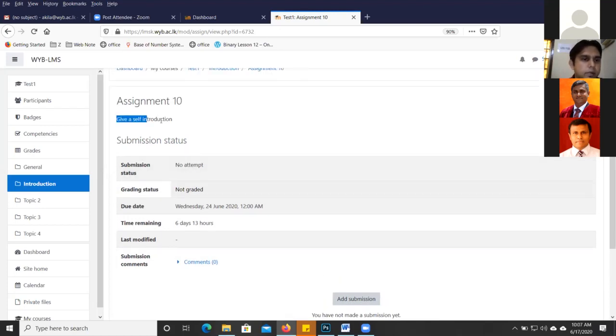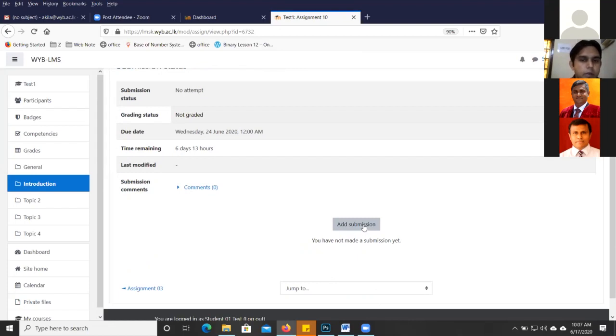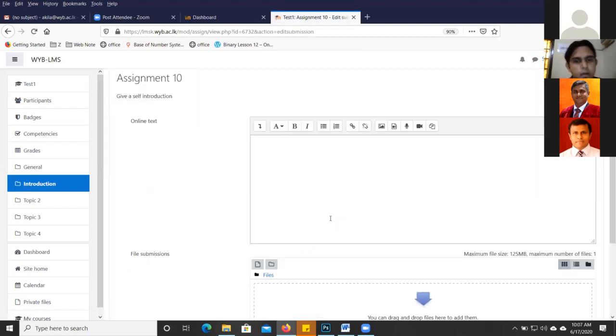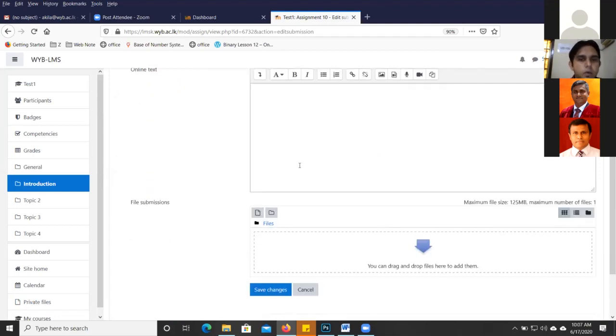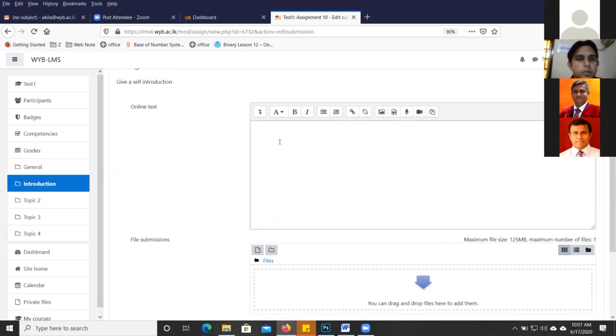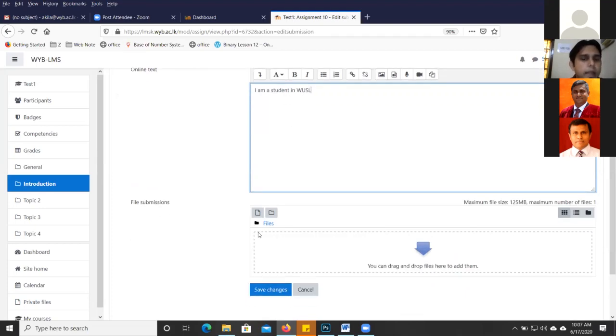and here the question. Again, they can add the submission. So I'm going to click that one. Okay. So because I have selected both online text and file submission, both opportunities are given here. So the student can type the answer here, or they can prepare the answer in a separate file and upload it. So these two options are shown here because I have selected both options in that setting.